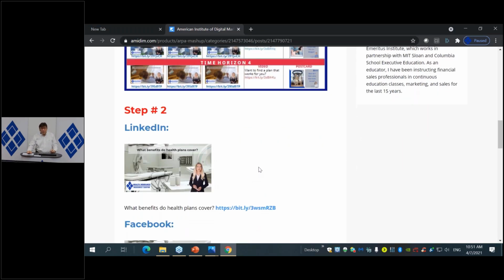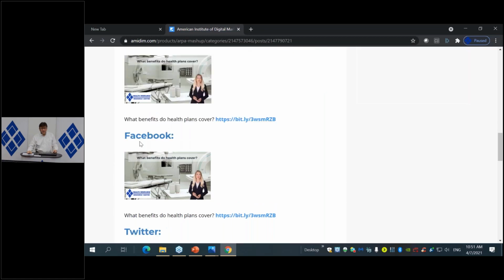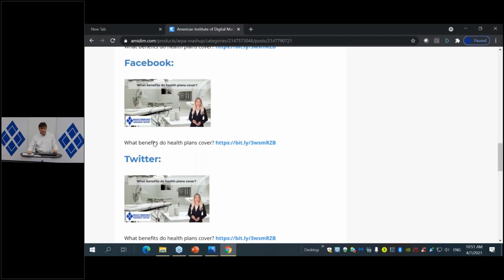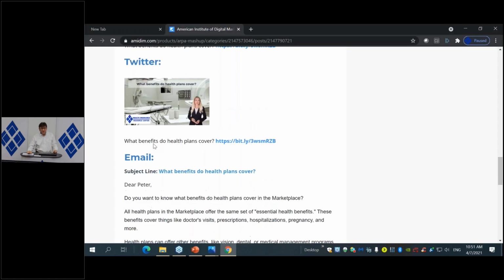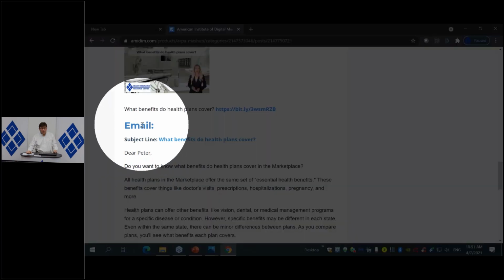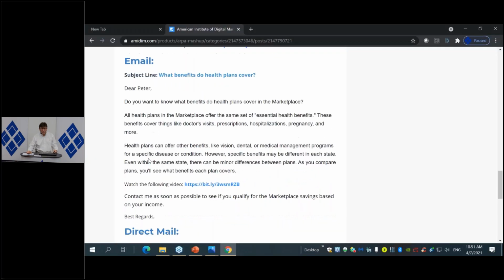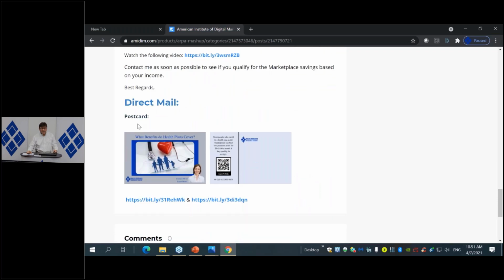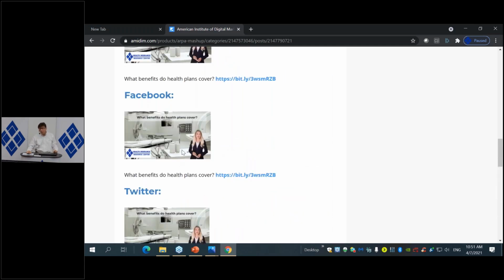In step number 2, you are going to encounter specific instructions for each one of the different channels. So these are your LinkedIn instructions. These are your Facebook instructions. These are your Twitter instructions. These are your email marketing instructions. This is the actual body of the email. And these are your direct mail instructions. So you find there all the different instructions for the different channels that you're going to be executing.